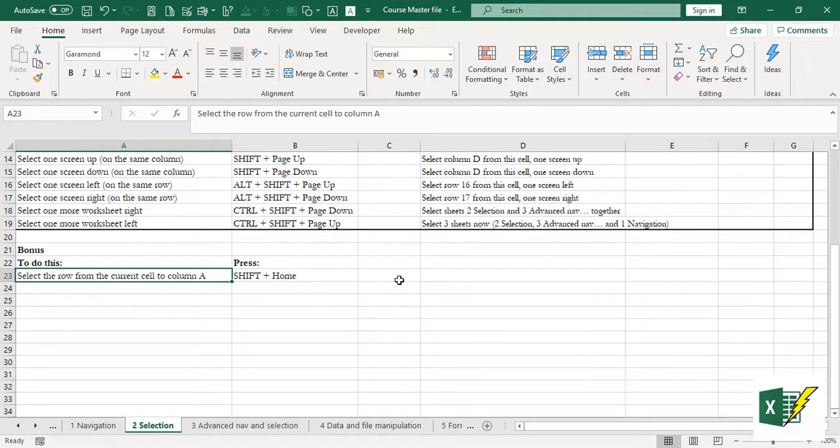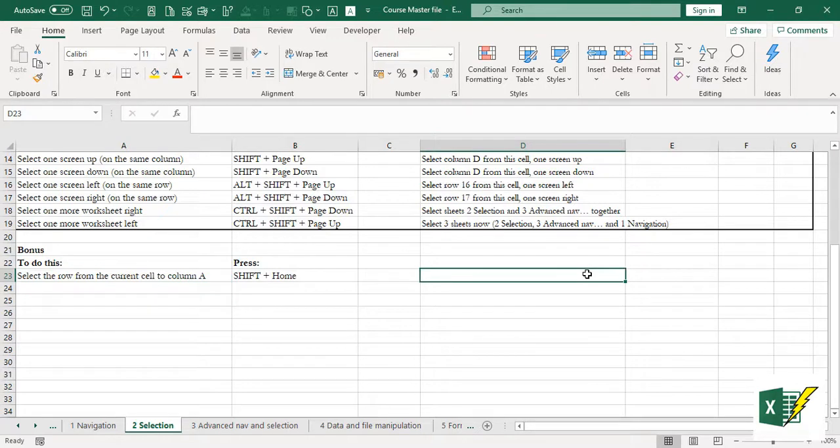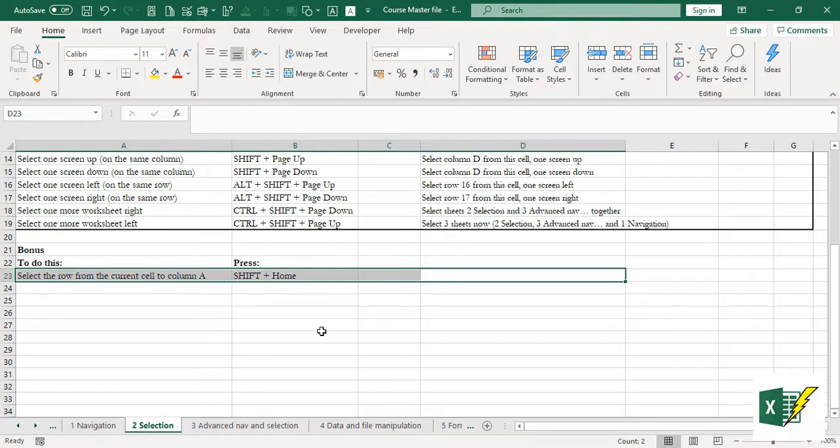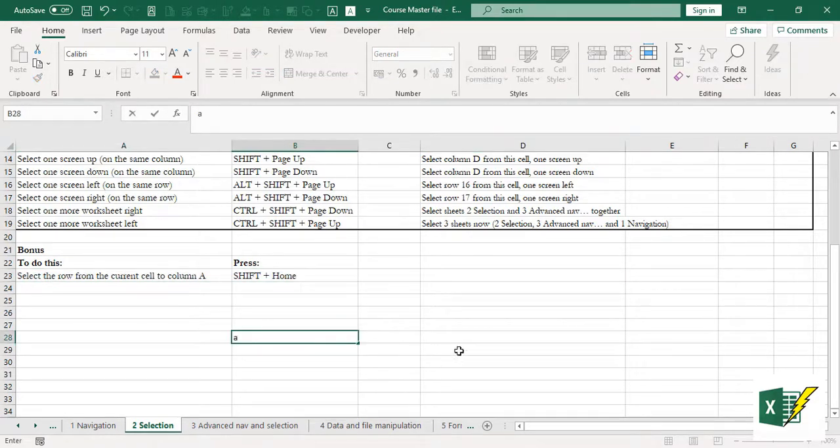Alright, so before moving to practice, let's see one more shortcut as a bonus, and this is Shift plus Home. And we can use this to select the row from the current cell to column A. So if you press Shift and Home, we select up to column A. And this is regardless if you have data or not.